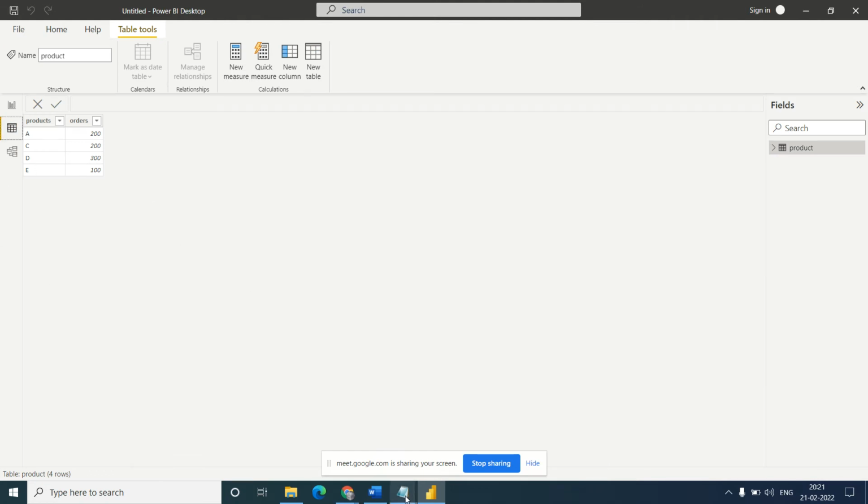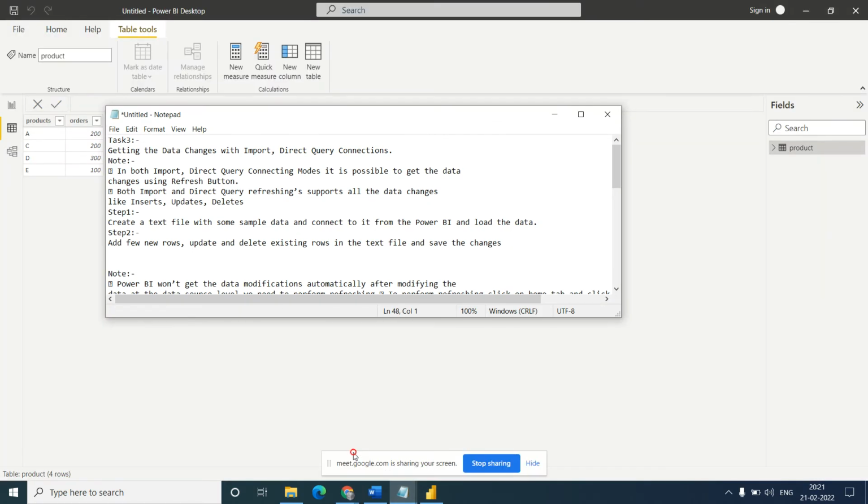Okay, yes. So let's go with the other task then. Getting data changes with the import or direct query connection. In both import and direct query connecting modes, it is possible to get the data changes using the refresh button. So this point we have seen, right? Both import and direct query refreshing support all the data changes like insert, update, delete. We tried to insert a new record, we tried to delete a record and refresh, right? It was working. So the same thing it is saying, if you use import or direct query, we need to refresh.